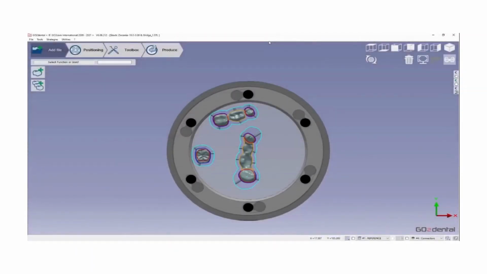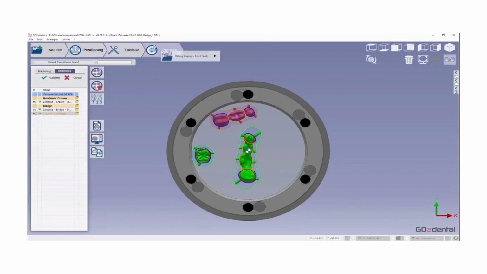Welcome to this general video on the machining tips in GO2Dental. On our screen, we have a disk with two bridges and one crown. On the working menus, we go on Produce. Now we find ourselves in the machining interface of GO2Dental.